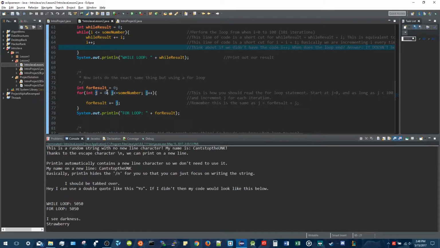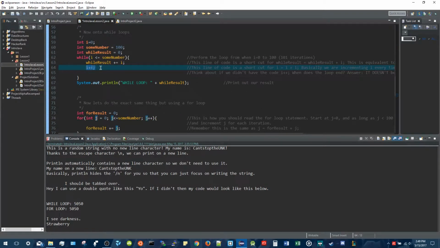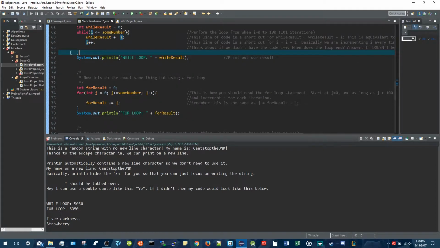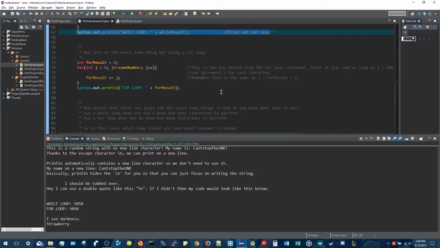So the first time j equals 0, and the second time it goes through, j equals 1, because we go through j++. Same thing happens in the while loop when we have the I. When I was equal to 0, the first time it goes through the loop, it goes to I++. So it goes I equals 1, then I equals 2. And that's how we end this conditional statement, because when I equals 101, this statement is no longer executed, and we move on to the next line. And that's how this is going to work.